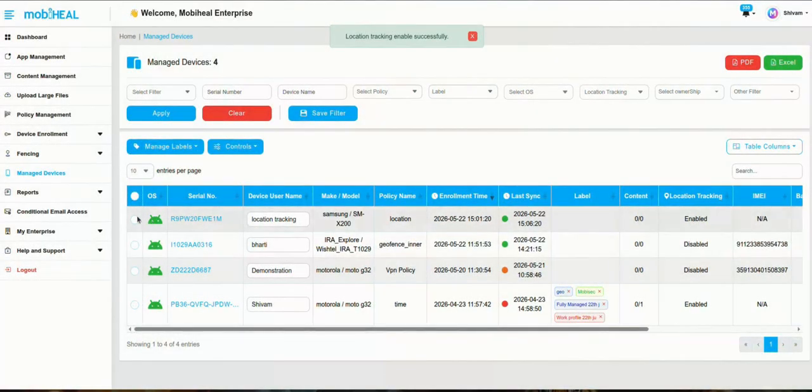And just like that, you'll see a success message pop up, and the location tracking status for this device flips from disabled to enabled. Location tracking is now enabled for the device. Next, let's head over to the Location Tracking section to view the device's location on the map. Now that tracking is enabled, let's actually view the device on the map.